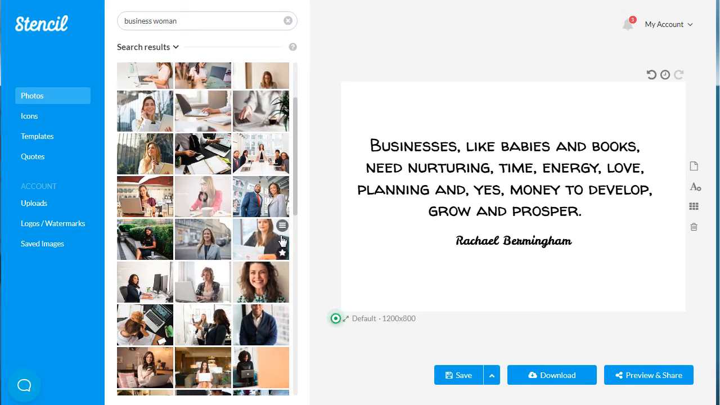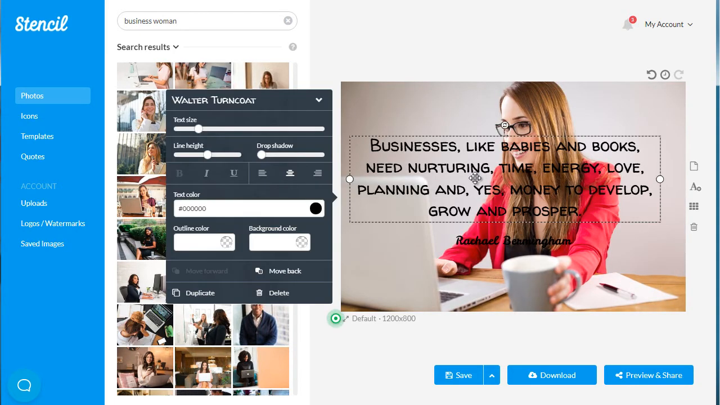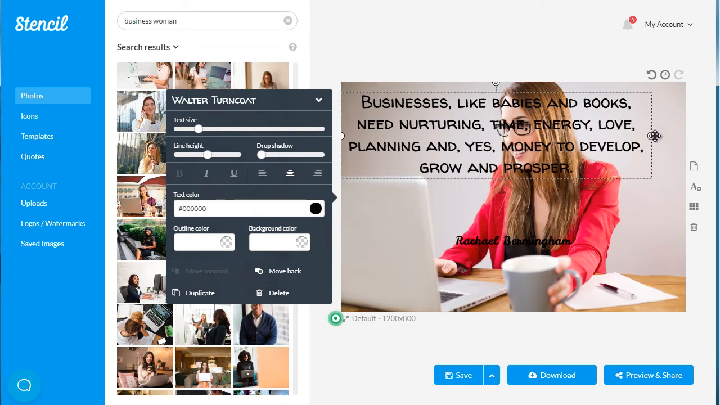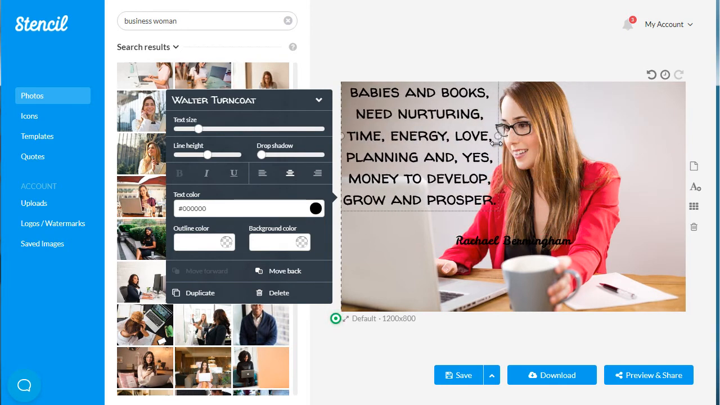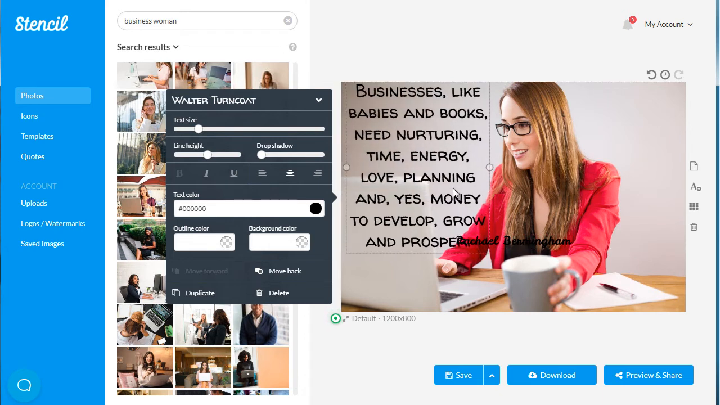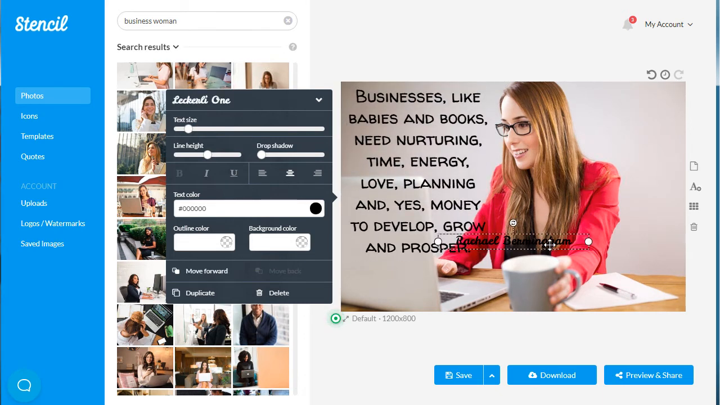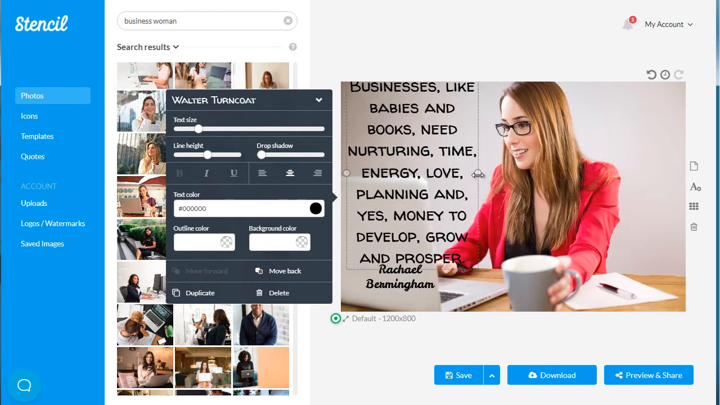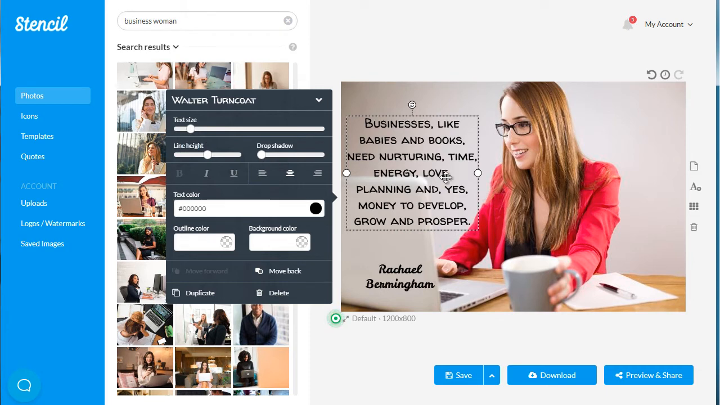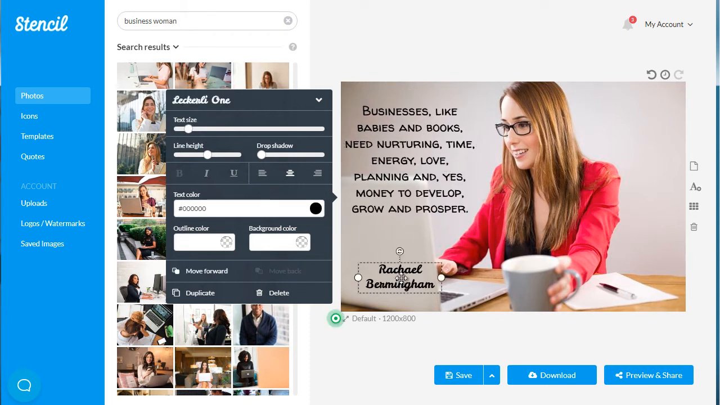like this, maybe. Now, obviously, you cannot read that, so you're going to need to play with it a little bit until the text fits in like that. And then maybe the size is just too big, so we get that there. And then maybe we put that here, like that.